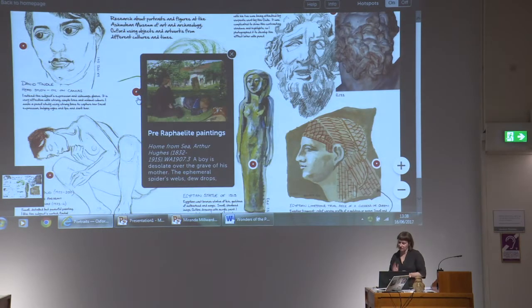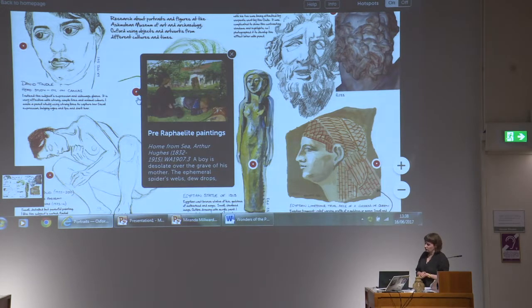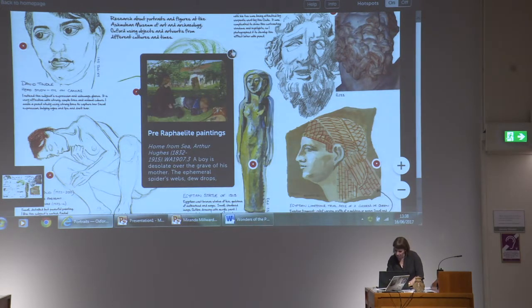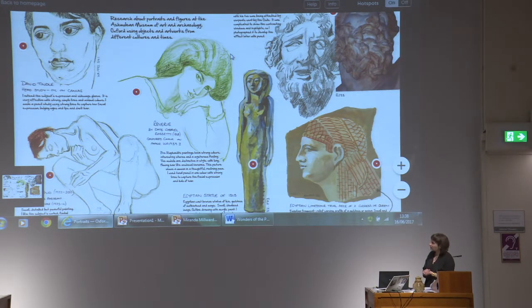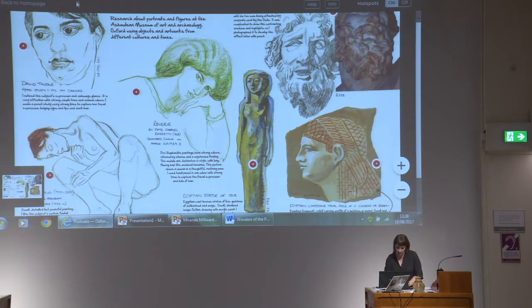Okay, here we go. This is the Ashmolean one, based on portraits. This is a popular theme. Sorry, one of the hotspots has opened itself in excitement. A popular theme that we're often asked for at the Ashmolean from teachers.